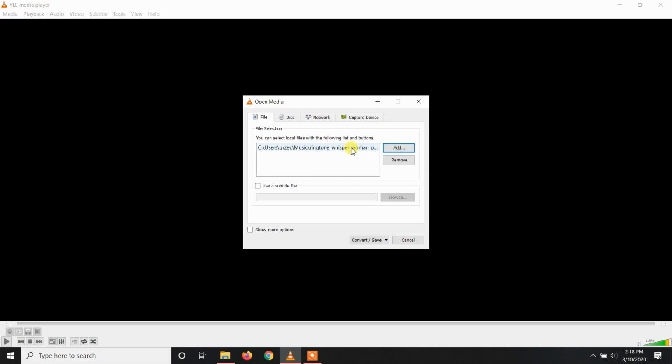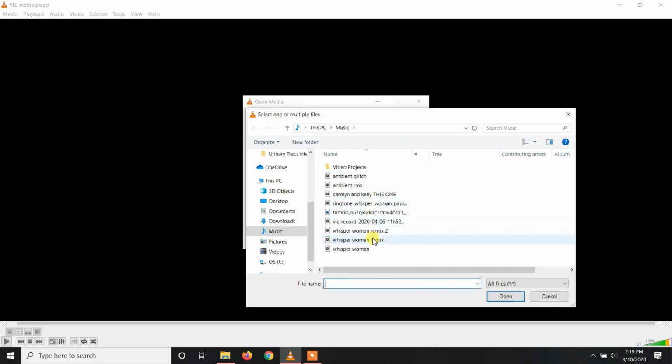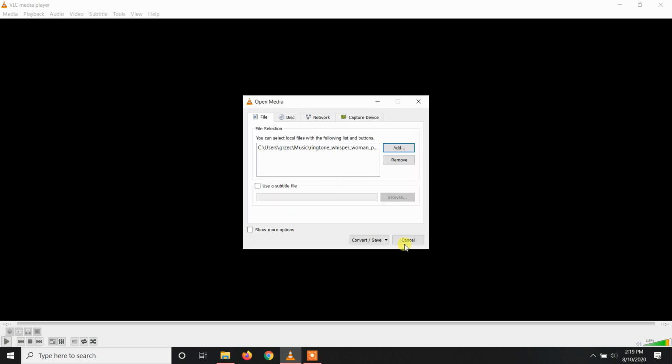And I've actually already added it here, but I'm going to remove it just so I can show you how to add it. So you just go to Add, and then I'm going to select Whisper Woman by Paul Gastold. Okay, so we have our file here. This is the list of files to be processed. You go down to Convert/Save, and you click the little caret here, the little arrow pointing downwards, the caret.